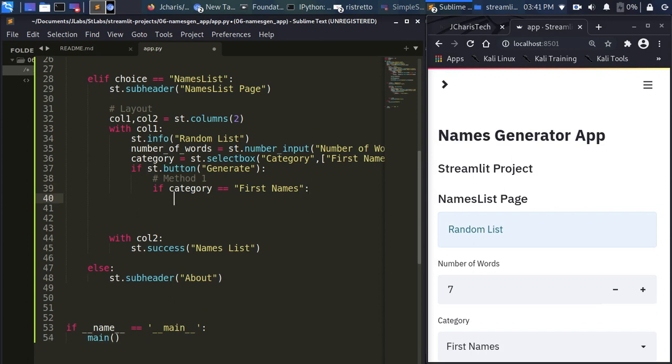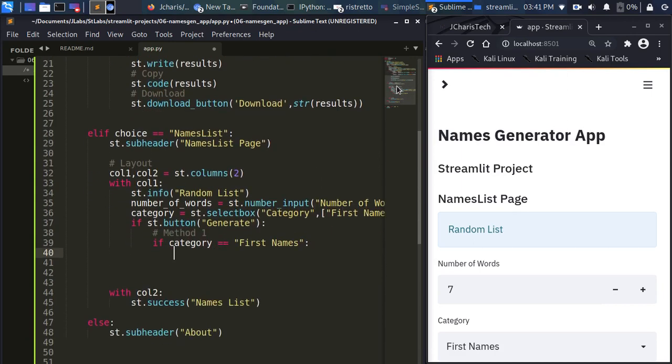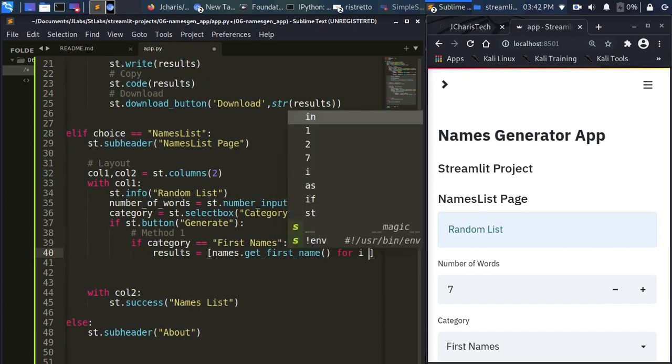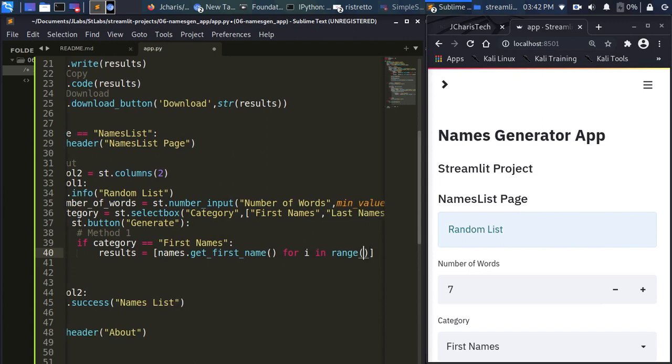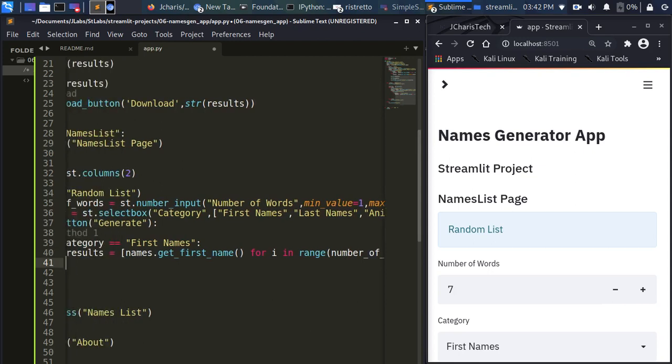Now in this particular option, what we'll be doing is using the names package that we had here to generate the same thing, right? So we'll just go straight away to my result, which is going to be the same thing we did. So we are going to specify what we want to do: names.get_first_name, right? Then for i in range, we are going to specify the number of words, right? Perfect. That is it.